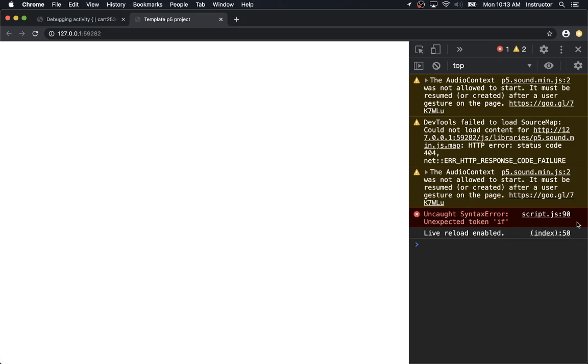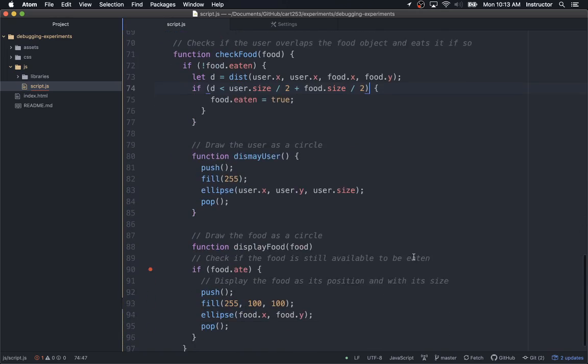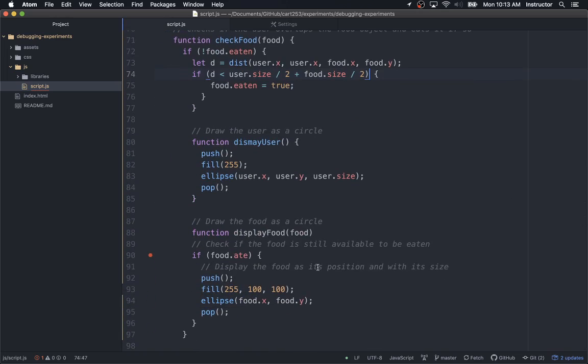Line 90, unexpected token if. Again, kind of useful that it's telling us what it didn't expect to see. So line 90, we're almost at the bottom of the program, which is kind of amazing. Unexpected token if. So again, looking at this line looks okay. If food.8 with parentheses around it, opening curly bracket, that is how you write an if statement. Again, we should think, oh, well, what's wrong on the previous line then?